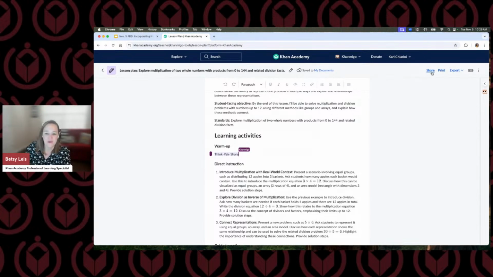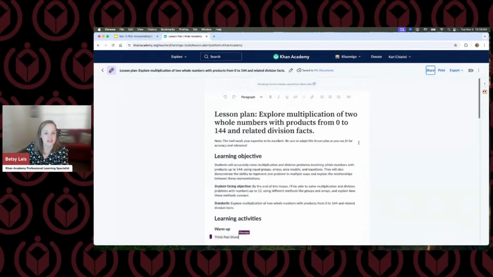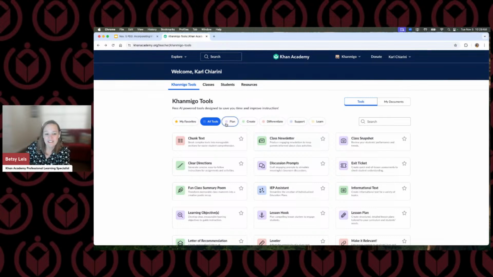Also note that you can export to Word, PDF, or my favorite, Google Drive. You can also share the lesson plan. If you click share, you can just copy this link and send it to a colleague. Really good for those PLCs while you're doing that common planning. So I really love lesson plan.